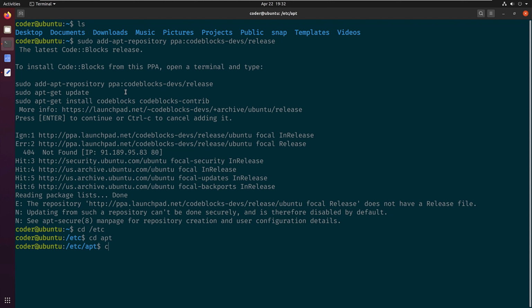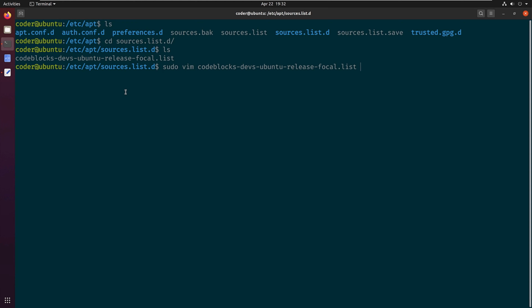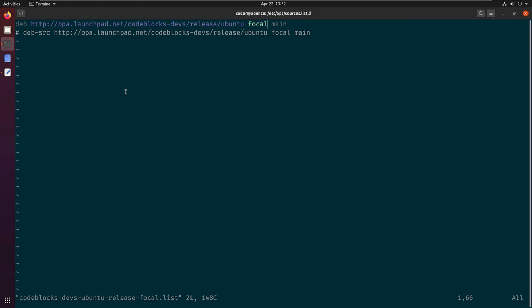Navigate to etc and then under the etc apt folder. Here I'll try to edit the repository file. I need admin rights here, so I'll be opening the file with the sudo command. Just change the word from focal to bionic. Bionic is the previous version, 18.04. Save the file using the command :wq.